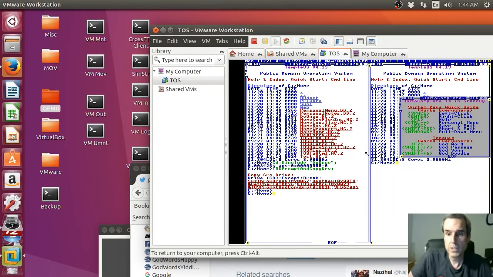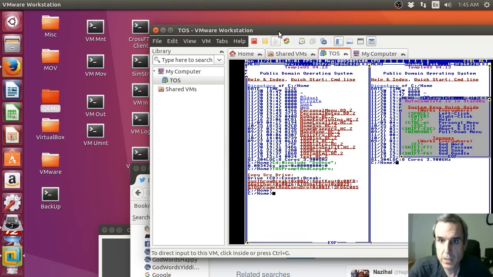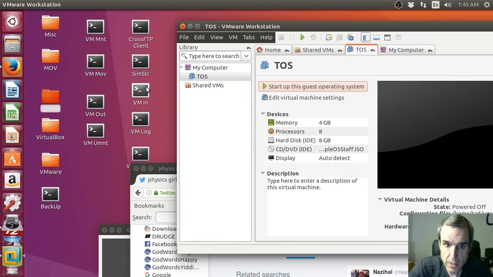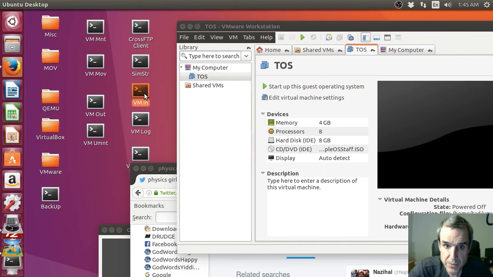So I just modified my Linux scripts. I'm going to, so this copies the files in.